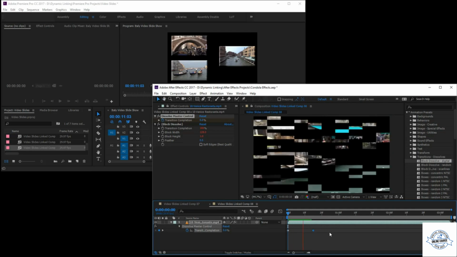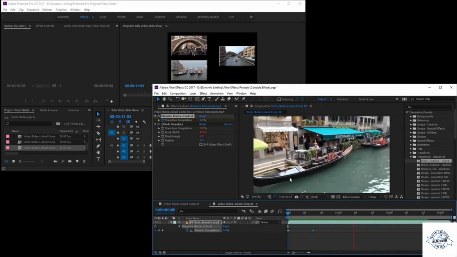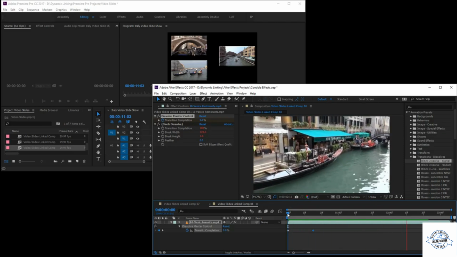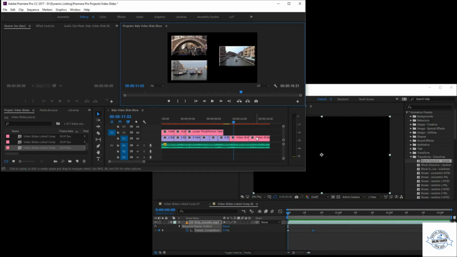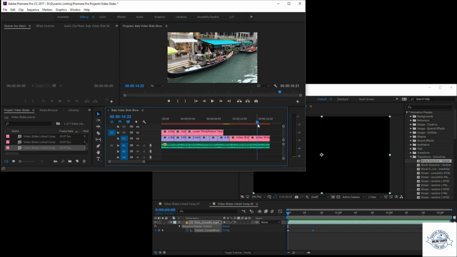Let's play it. Cool, you have a nice transition, or of course you can come and tweak it and do lots of work on it. It will be pretty cool. Now it's green, and I can go to Premiere Pro and play. So it's playing the first one, and then it's coming with the second one. Cool. So you notice how easy it is to bring in After Effects compositions in Premiere Pro.